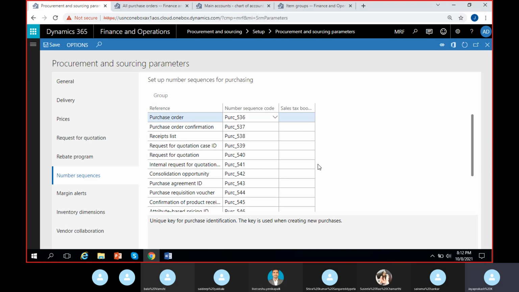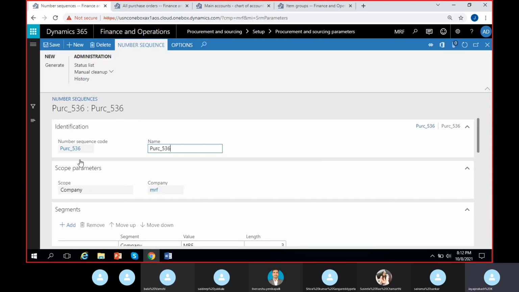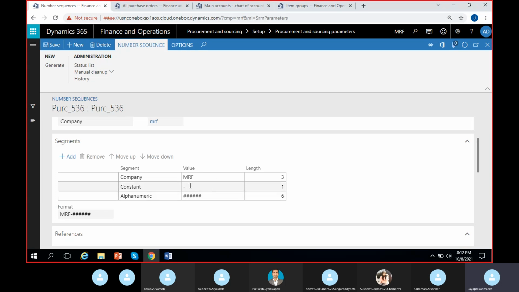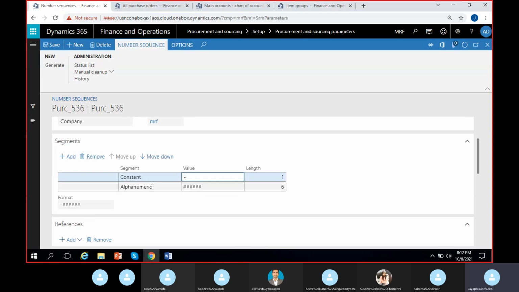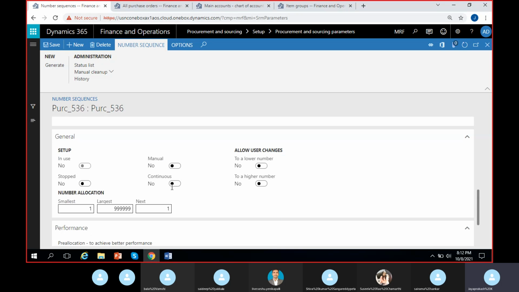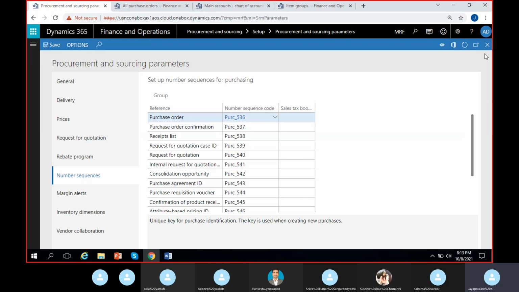So here it is selecting MRF. I will remove this MRF and give PO with 6 digits, and I'll set it as continuous. It is 6 digits only to the maximum number. If you want 9 digits, you can give 9 digits, no problem. Other than this, what else do we have? This would be one important thing that you can use if you want purchase orders numbered in a unique way.